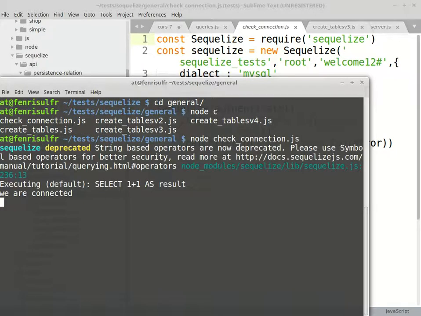Right, we're connected, and that was it. And I can see that Sequelize actually logs what it's executing here.